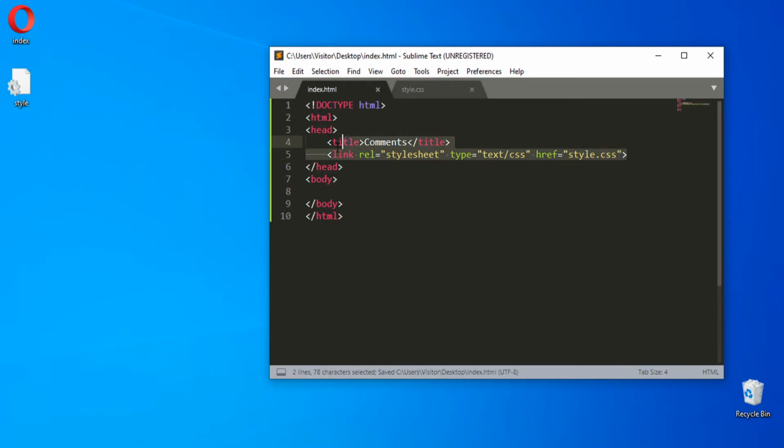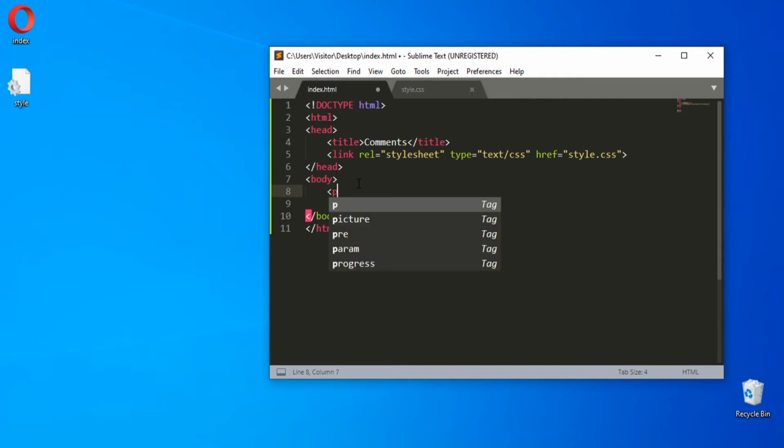And here we'll get this CSS file. In the body we will write a paragraph. This is a text. This is a text. And close this element.